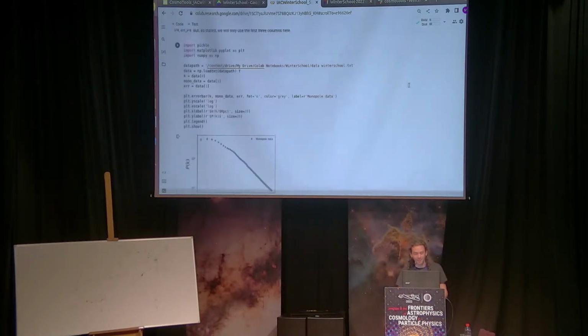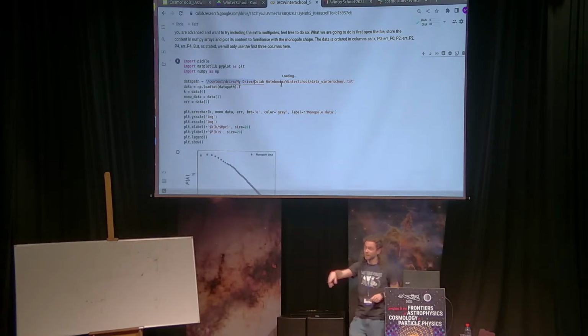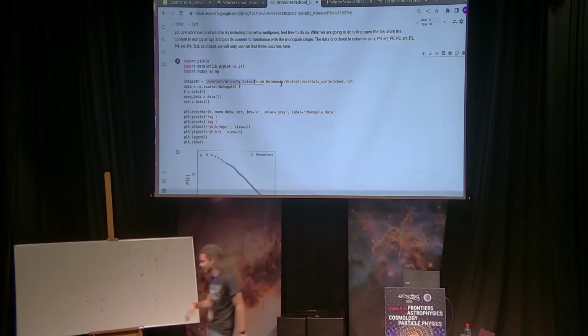Okay, so the path, right? Okay, awesome. The path is the path to your drive. Wherever you have put what you copied, it is probably going to be content and drive, my drive, that's going to be the same. And now you will have either Colab notebooks or just Winter School. If you want, I can go and check what the path is and then tell you.